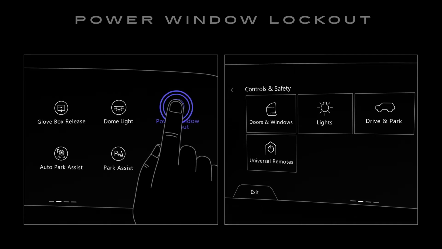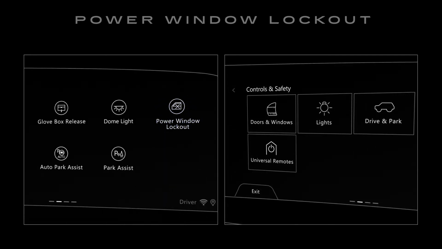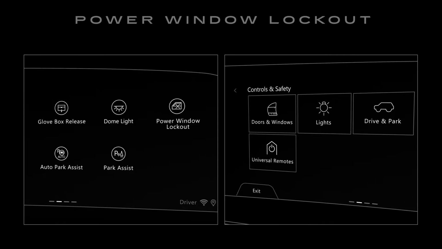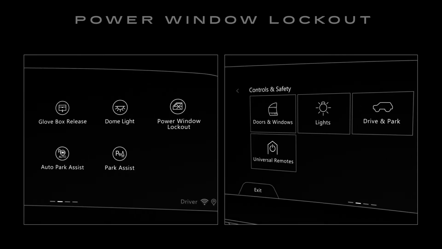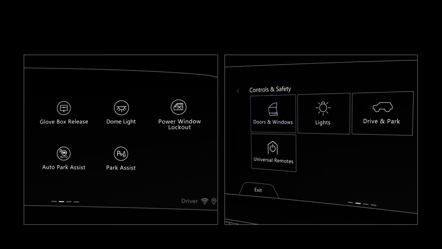Power window lockout. A quick access to lock the rear power windows is found on the home page of this app. Change other lock and lift gate settings, including child safety locks, through the doors and windows tile.